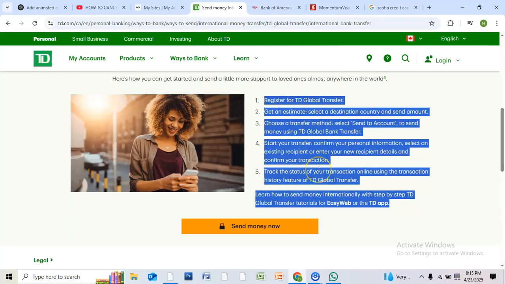Next, get an estimate. Pick the destination country, in this case the US, then enter the amount you want to send. Now choose how you want to send it. For Bank of America, select send to the account using TD Global Bank Transfer. Time to start your transfer.